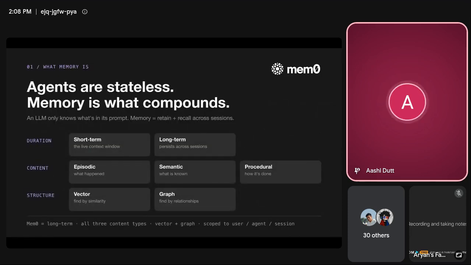So agents are stateless. By default, agents don't have any kind of memory. Any context that an agent has is basically the prompt you have given it, any data that you attach with it, maybe a video, image, text, any kind of data. That is just the thing an agent has, right? What memory does is compound it. An LLM only knows the prompt, but memory knows what you have shared with it in the past. It retains that and recalls it across sessions as well. So, for example, you all have learned the table of five, say, right?